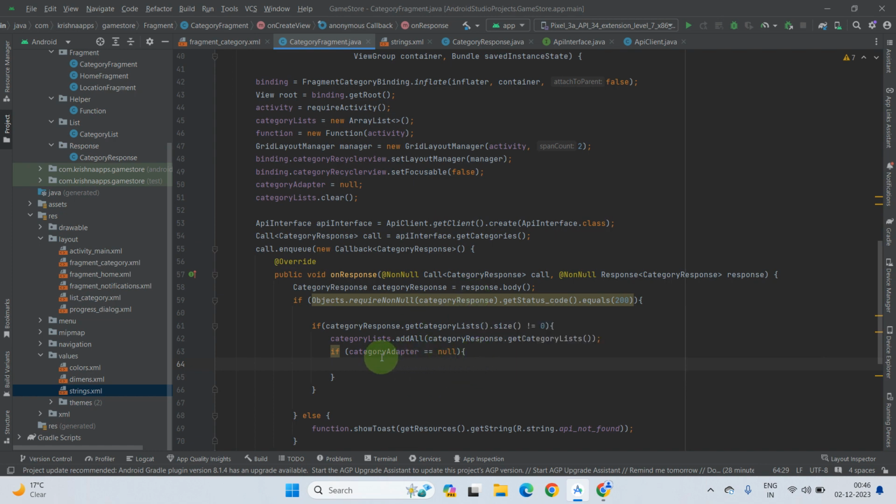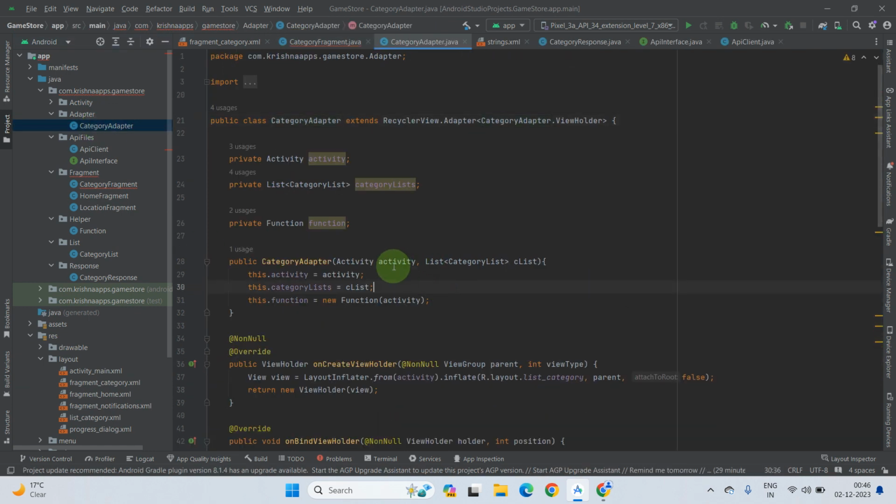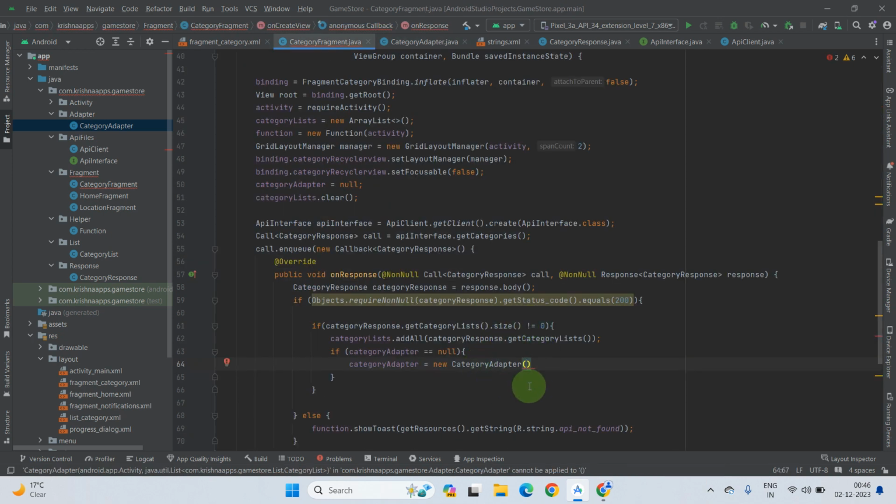If it is null, then you have to initialize the category adapter: categoryAdapter is equal to new CategoryAdapter. Now you have to pass the context. As you can see, we have created a constructor here. The first one is the activity and the second is the list. We have both. This is our context, which is the activity, and categoryList is the list. So pass it, and also this one. Okay, now it has been done.